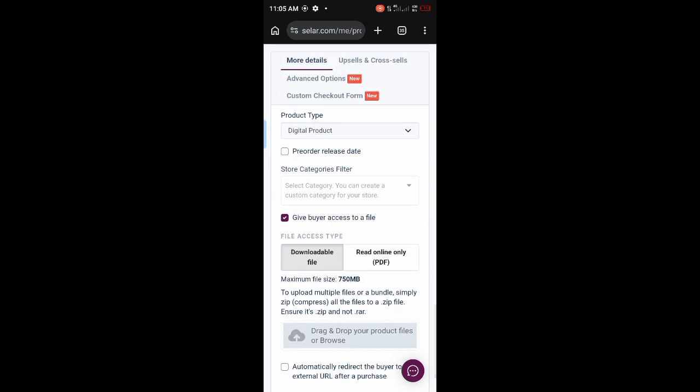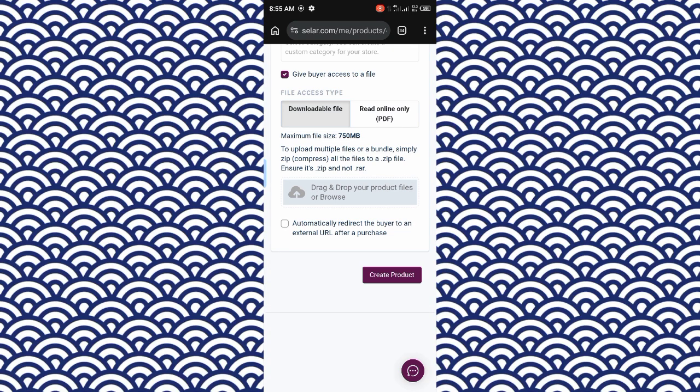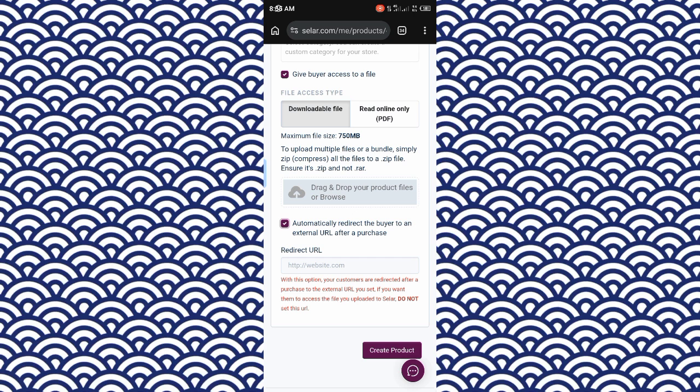Okay, so the next. If you're going to mark this last one, it says automatically redirect the buyer to the external link. Do you understand? So assuming that your product is hosted on Telegram, or you want them to come to your WhatsApp DM before giving them access to where the program is, or the program is on YouTube, anywhere at all. What I'm going to do now is mark this particular one.